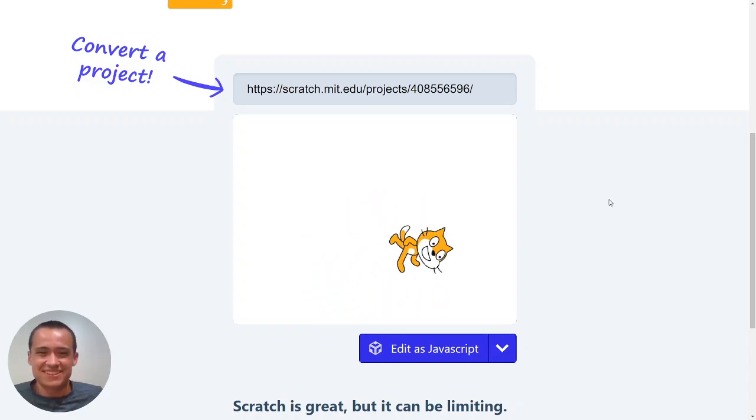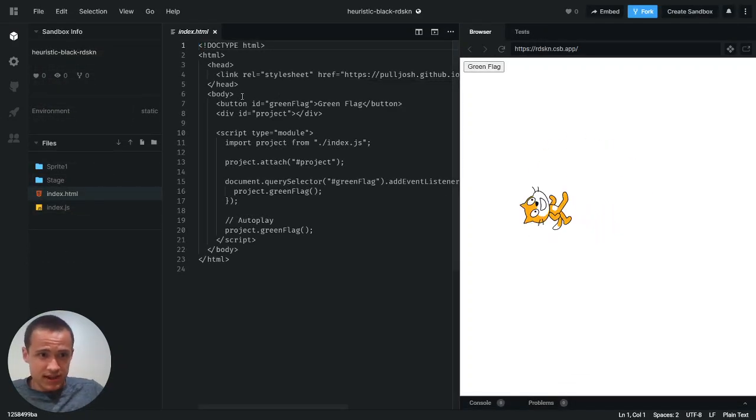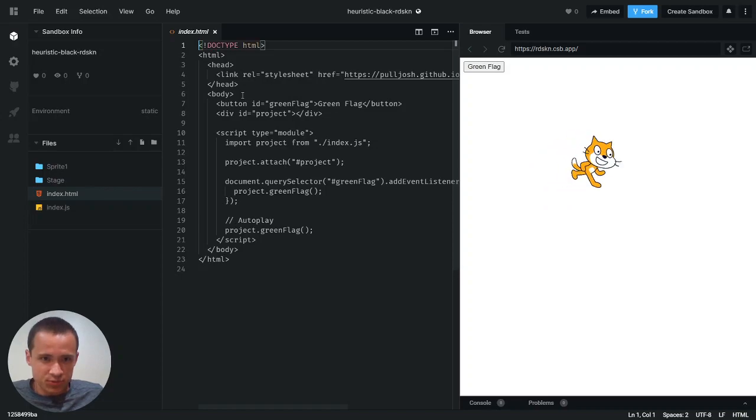Oh yeah, that's exciting. But the really fun part is when we click this button down here, Edit as JavaScript. It's going to blow your mind. I click this button, and it's going to take me into a JavaScript editor. Now this editor is not just for JavaScript. You can edit HTML and CSS as well, if you happen to know what those are.